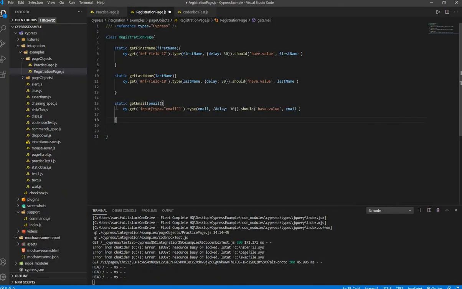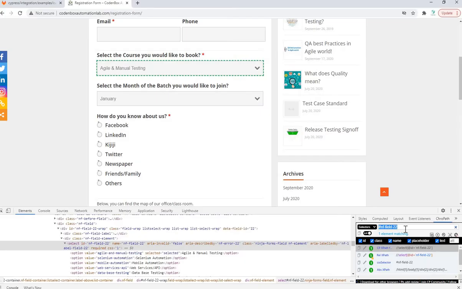So let's make a copy, make another method, give a name, probably we can say select drop down option. Select drop down. In this case we're not going to pass any parameter, so leave it empty. So what was the element? So we're going to use this.